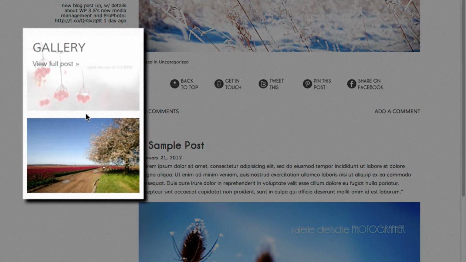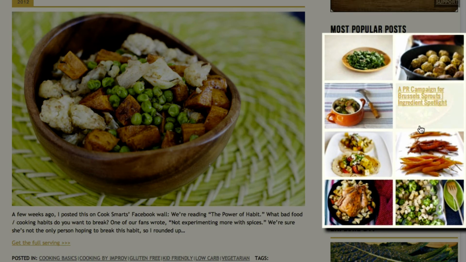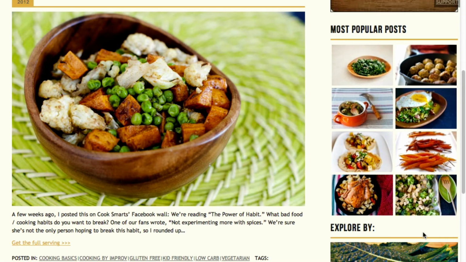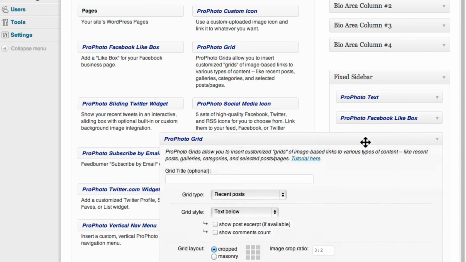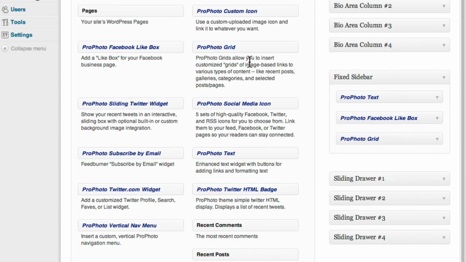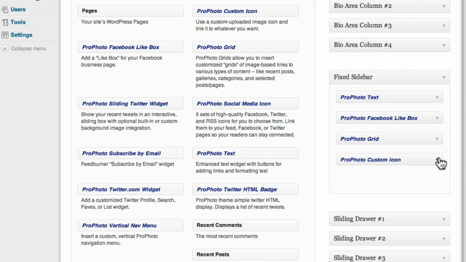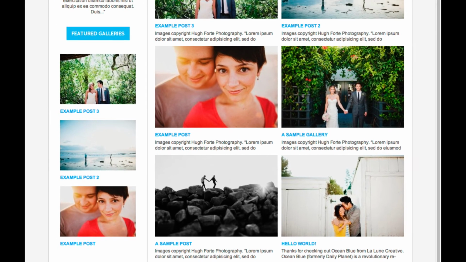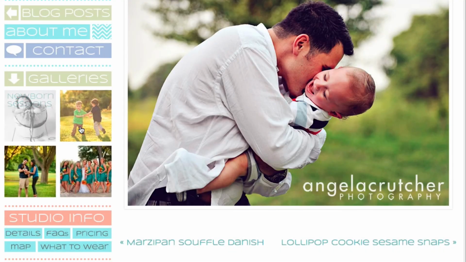The sidebar gives you the same options as the bio area, really. Because it lacks the width that the bio area can have, any portfolio image links here tend to be pretty small, especially when displaying them side by side in columns. Now, if your site has an active sidebar, it might be a nice place to insert a grid or a group of custom icons that link to your portfolio galleries. Here's an example of a single column grid in a fixed sidebar. And here's what a two column grid would look like.